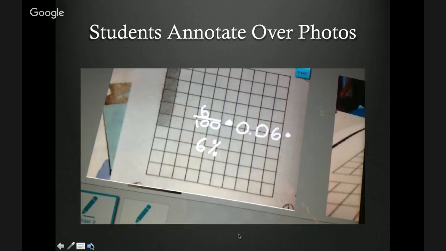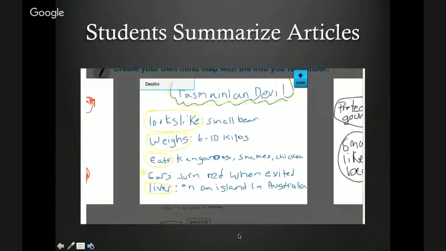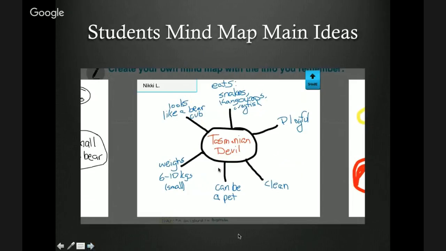And here the students annotated over top and is kind of explaining their thinking there. Here we have a student who's taking a photo of actual manipulatives and then adding their thoughts on top of that. So really great use of using just those blank slides. Perhaps maybe during a shared reading experience, you could have the students summarizing the article on a blank slide. Or during presentations, they could be collecting some of the key information. And a really great way to collect that in a digital way.